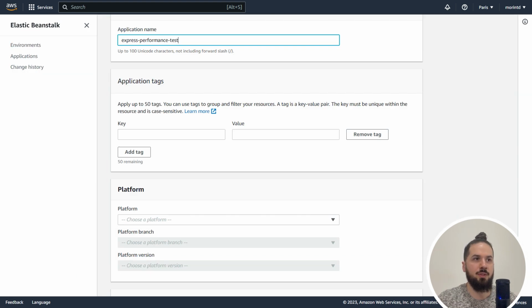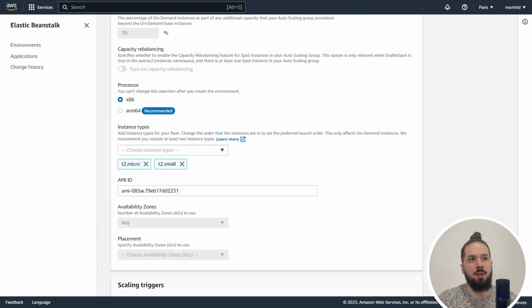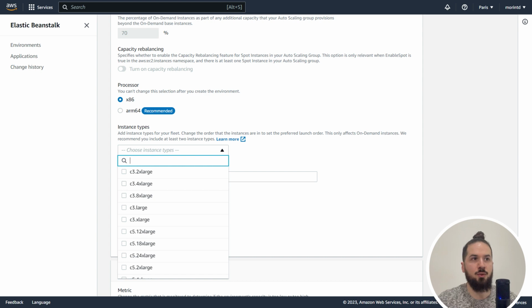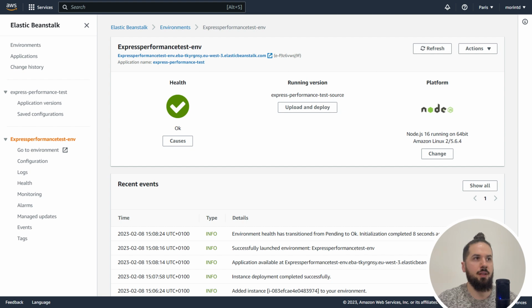The most important thing is that we won't use the default instance type. I will replace them with T2 Medium, which is a bit better. You can see the difference on this page with the CPU and RAM. Once everything is configured, I can indeed access my app on Elastic Beanstalk.